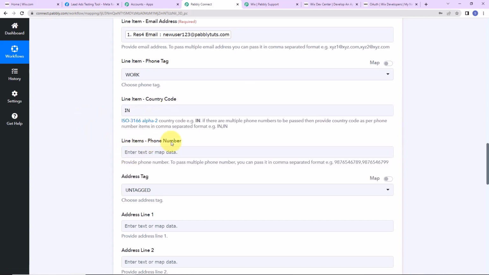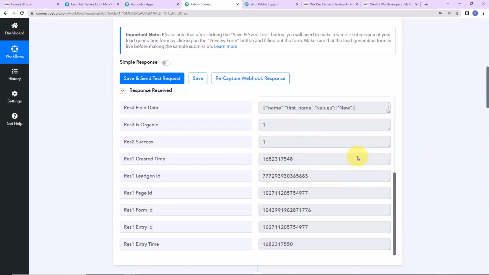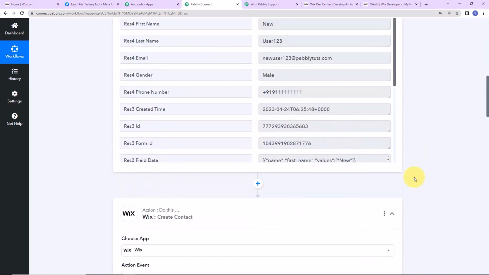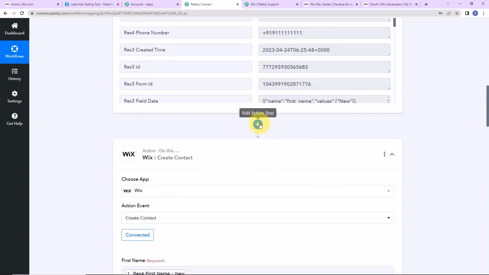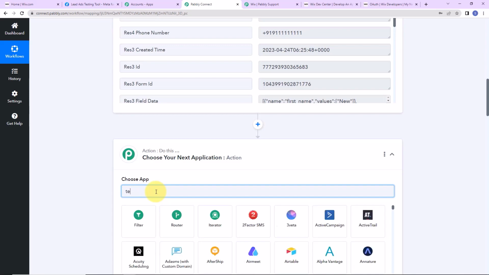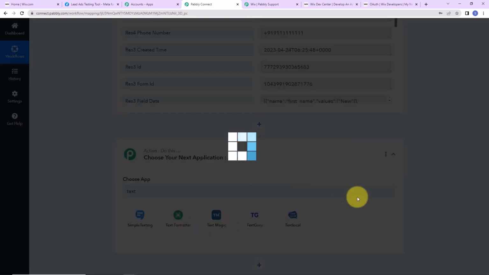The next thing is phone number, but here it is saying that the phone number has to be added without the country code. But the response that we have received has the country code. So now I'm going to split this. How? I'm going to add another action step here. This time the application is a feature by Pabbly, which is text formatter. And the action event here would be split text.